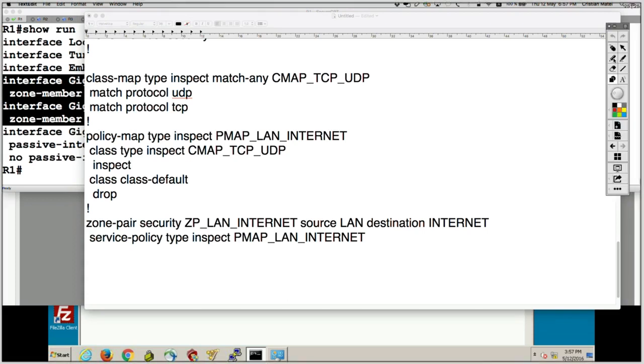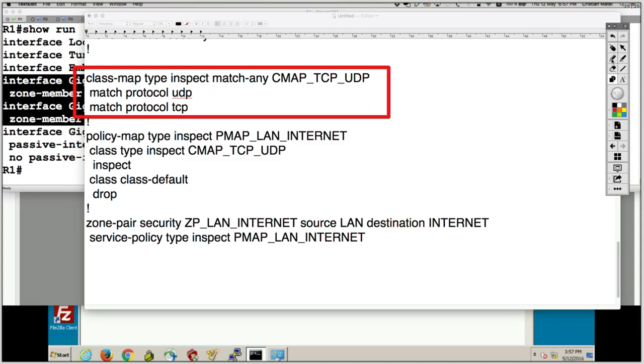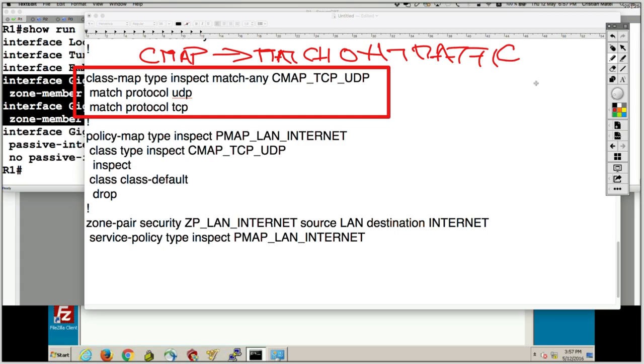So the class map is the first main block. In a class map, we match on traffic. And in our case, we match on TCP and UDP.